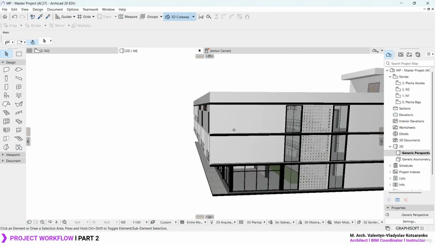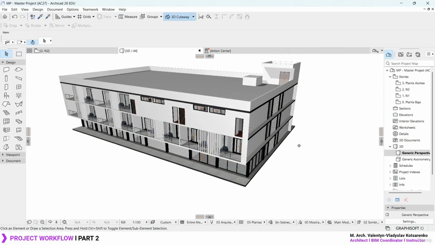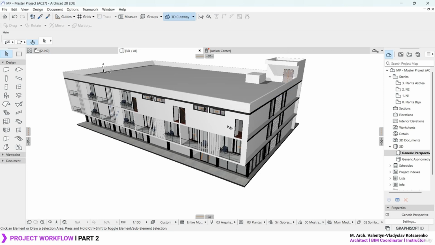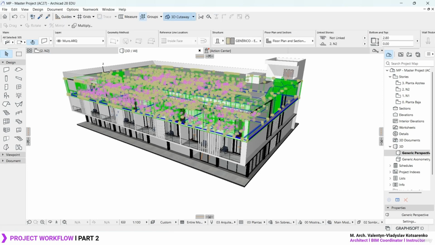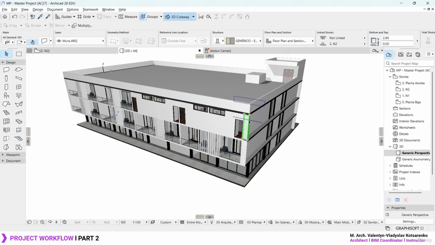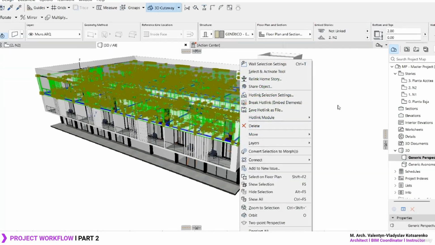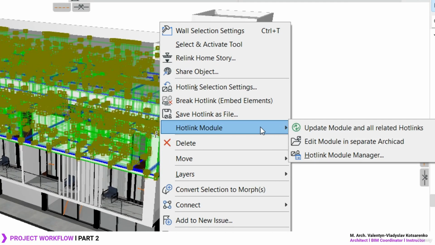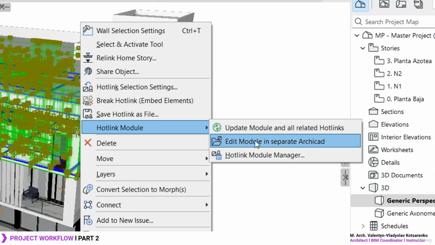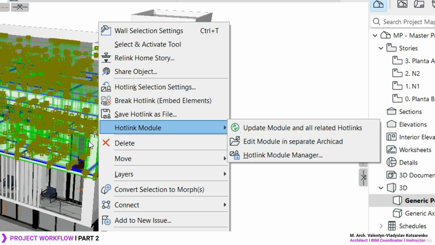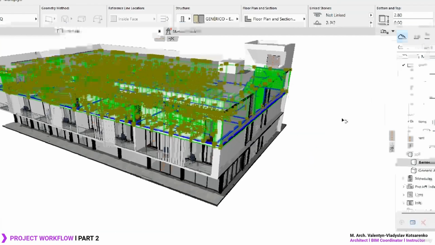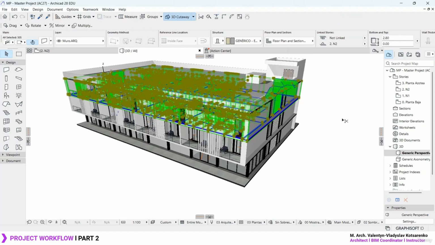So you got the whole project going on over here. And now what we can do is select, for example, the hotlink over here, right click it, Hotlinked module. You can even try out just directly, you don't need to find the project. You simply select the hotlink you want to edit, Hotlinked module, and edit module in separate ArchiCAD, which is an amazing option we got in ArchiCAD because it is going to do everything for us.